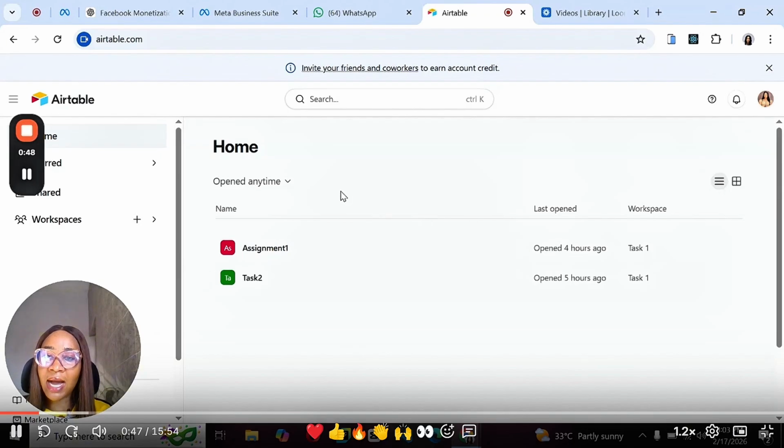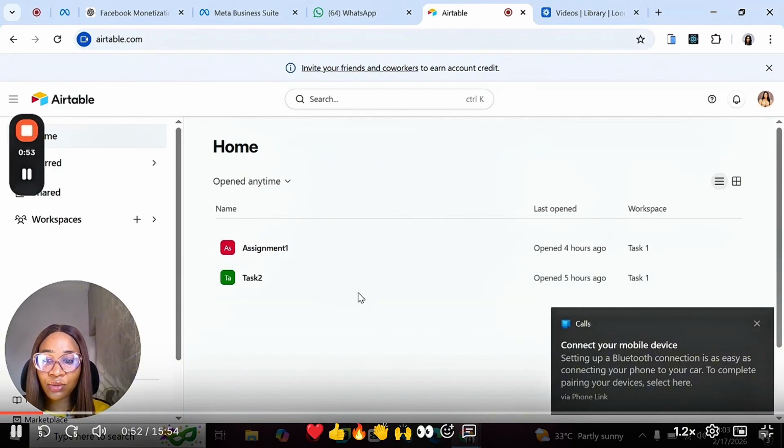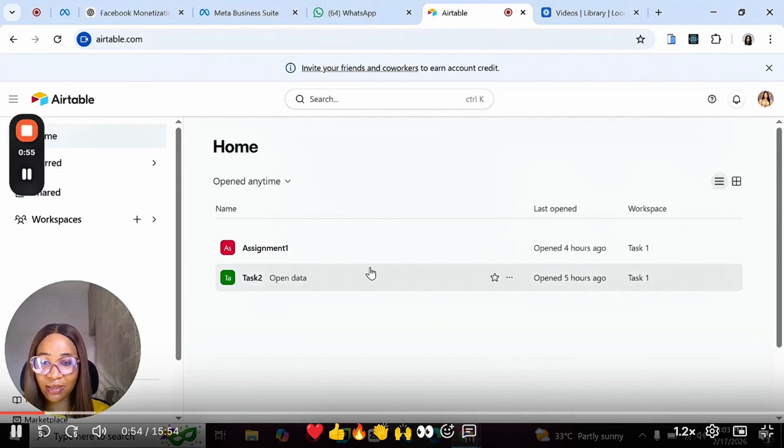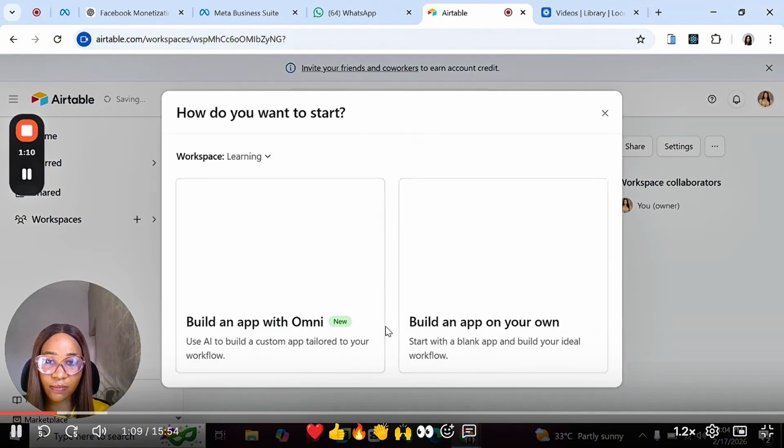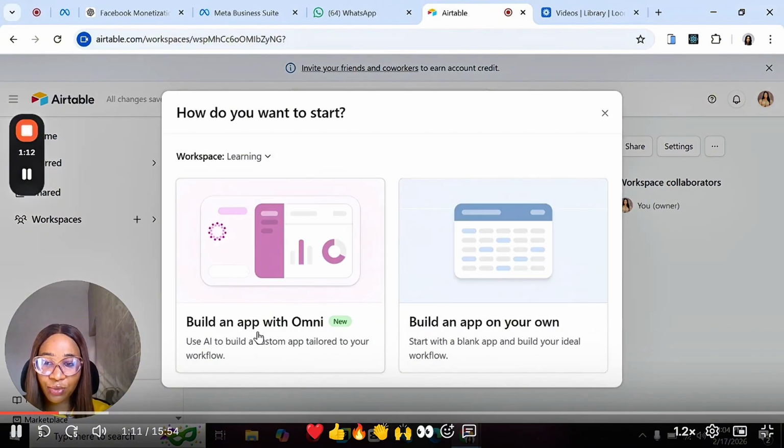Okay. So, I have my homepage. So, this is the Airtable homepage. Okay, so I want to create a new workspace. So let me create a new workspace. So I can name this workspace learning. So let me create this workspace. I can choose to build with Omni. Omni is Airtable AI, but I can choose to build on my own. So I want to build on my own.